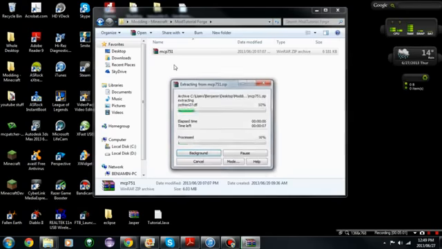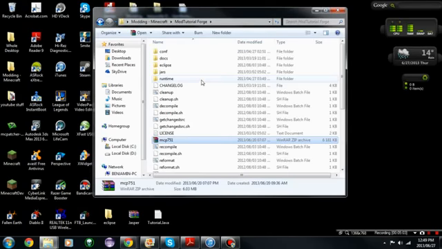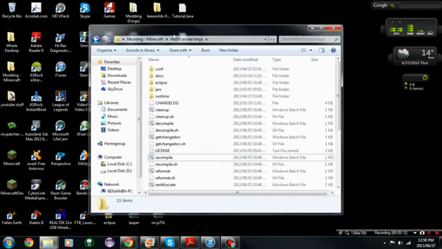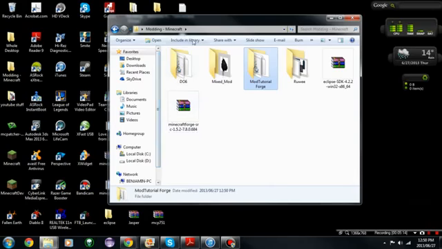Go into the mod tutorial Forge folder and extract the MCP. Once that is done, you'll see all these folders here. Then I'll just drag that anywhere else, to the desktop for now. And yeah, dragging back here.